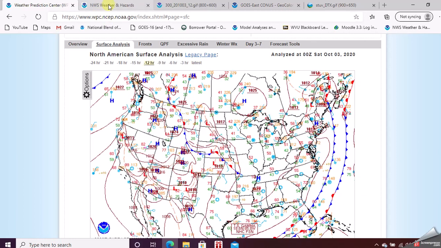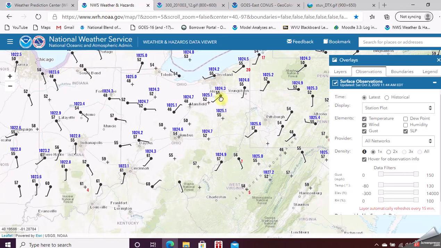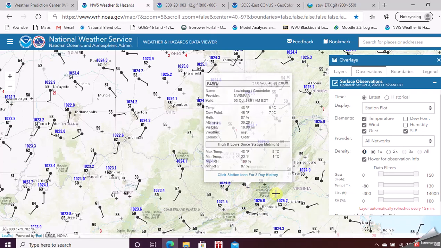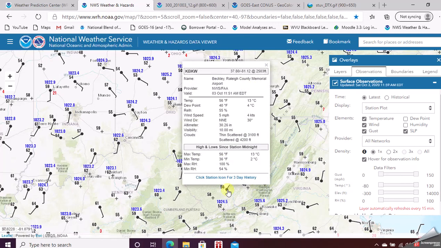You can actually look at pressure changes on this type of map. And I want to bring you down into West Virginia here a little bit. And it should come up here pretty quickly. There we go. And if you click on sea level pressure here, and that's what SLP stands for, take a look at Beckley right here. Current temperature is 56. Pressure is 30.26 inches of mercury. And that is reduced to sea level.